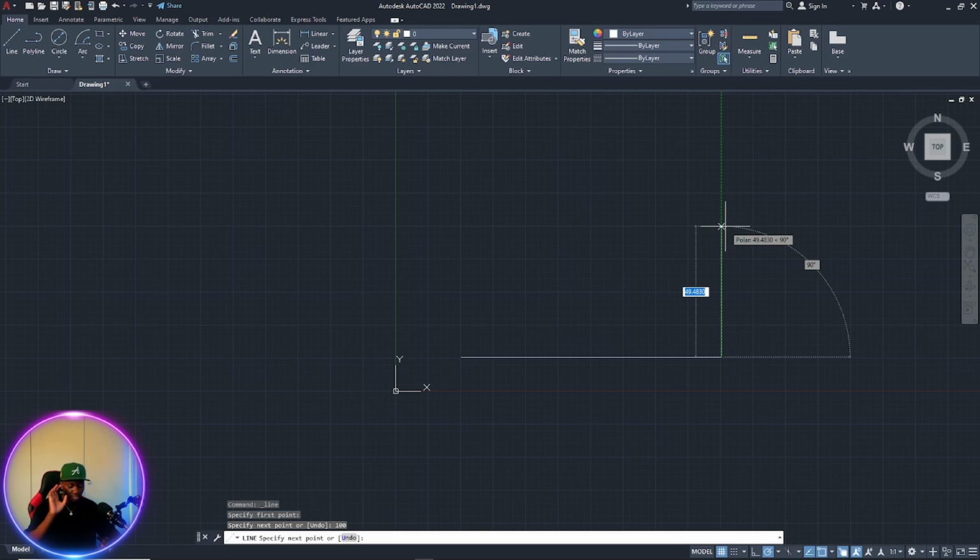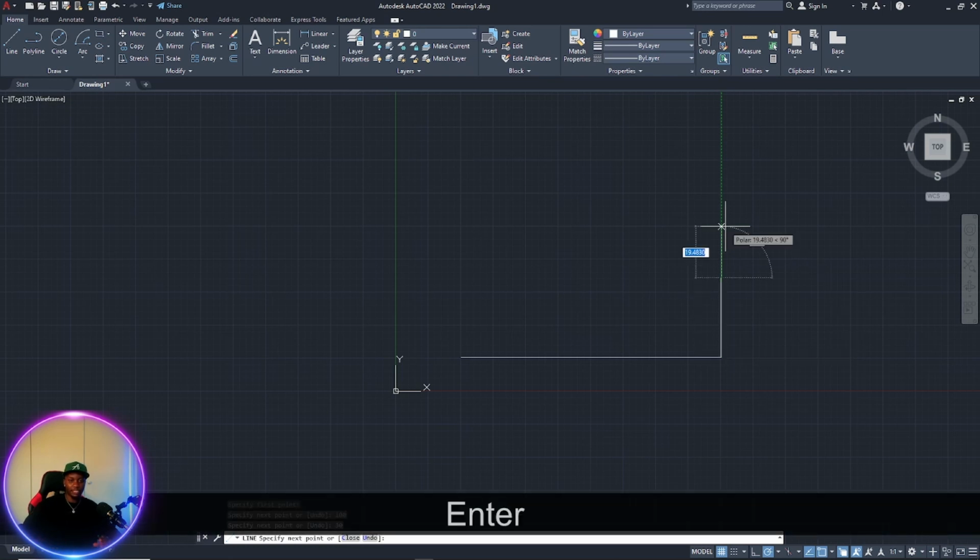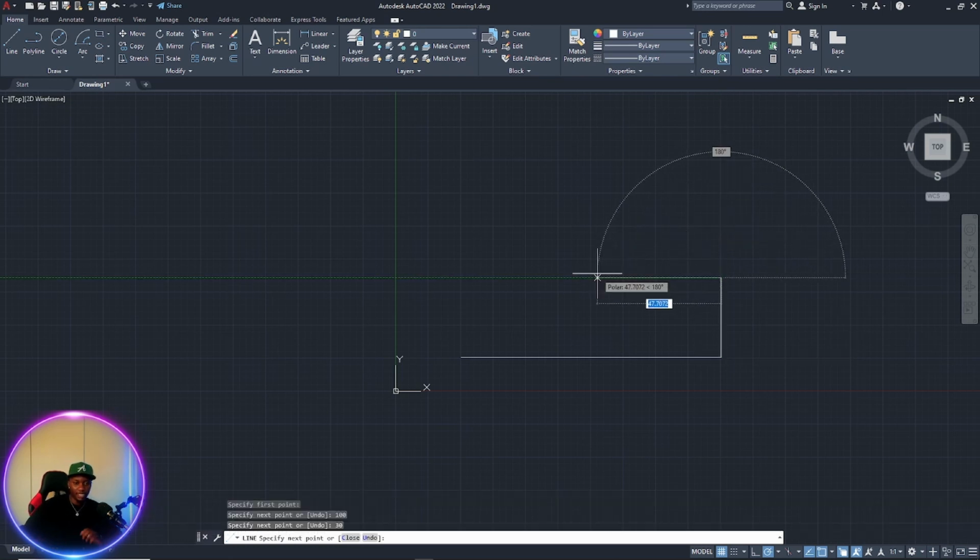What do you want? 30 millimeters. We press 30, we press enter. We come here, we check the snapping tool again. It's green, which means it's straight, right? And the angle is 180 degrees, which is correct.